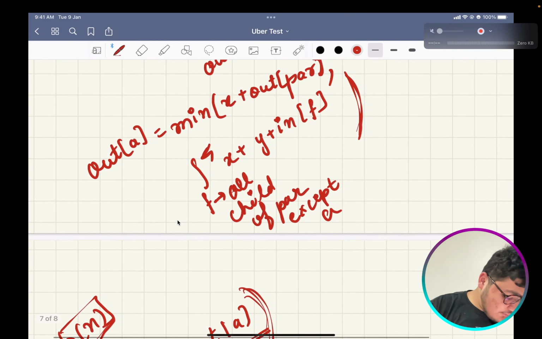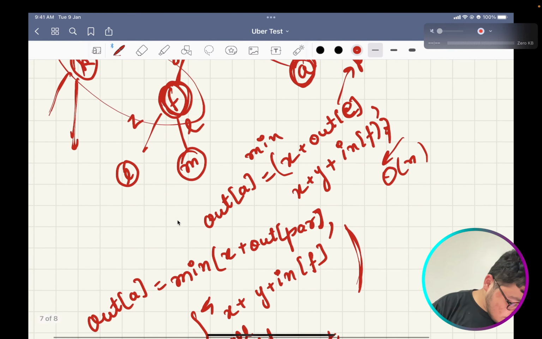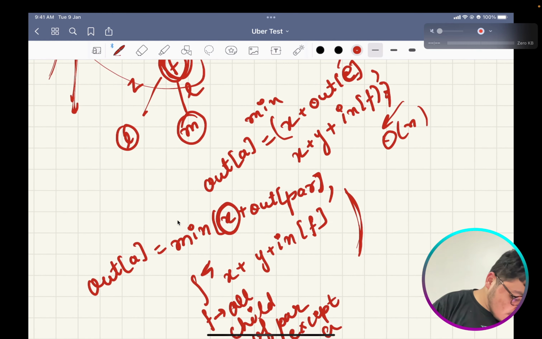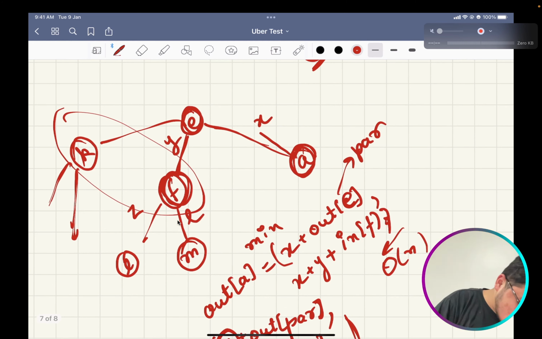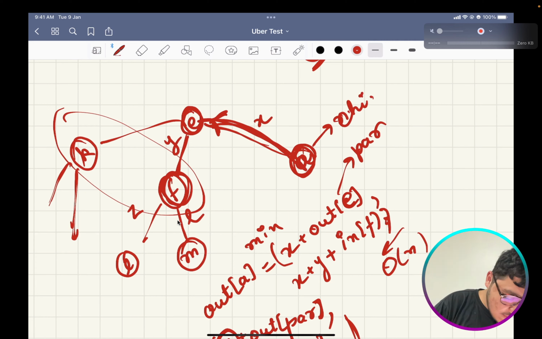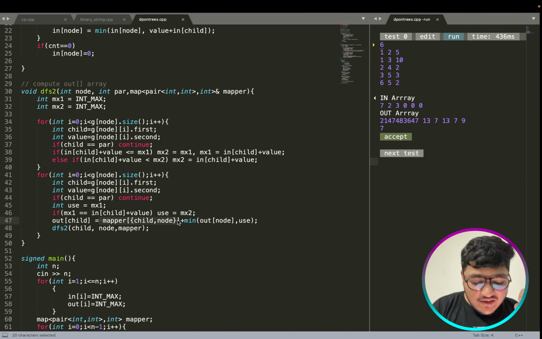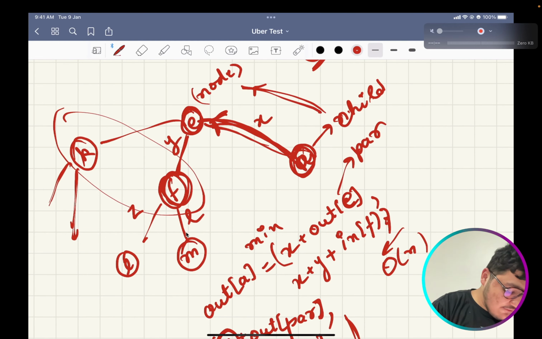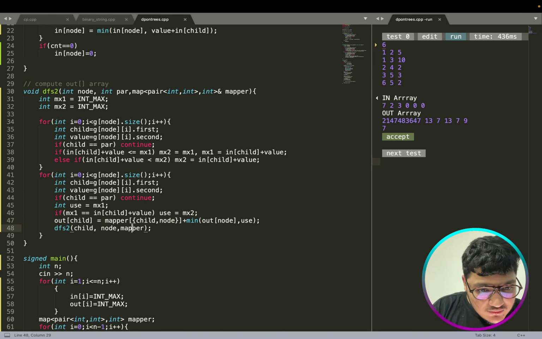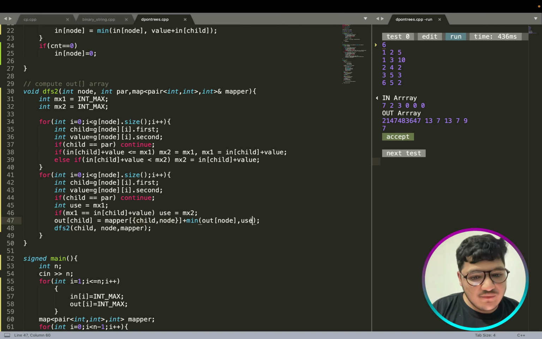So basically I told you in this recurrence that we would be requiring this x. So what was this x? This was this edge, right? So this was the child and this was the node. For finding out this particular edge, I have used this mapper for child and node, and then I am taking this minimum out of node and in, and then I am doing this DFS2 over the rest of the thing.